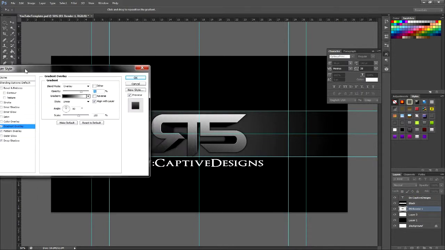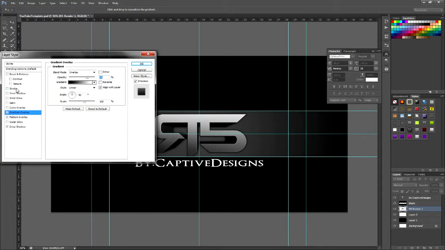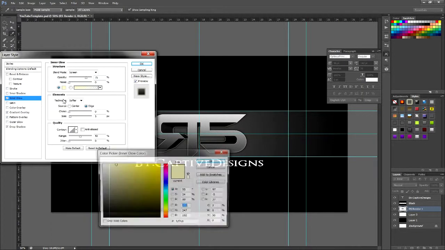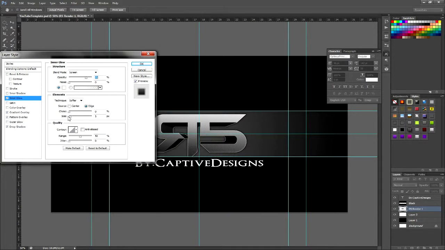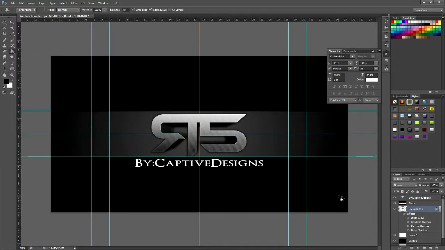If you want, you can add a color inner glow. That'll give it a nice effect. Make this white, though it depends what color you have. This is just going to be a gray background right now. Adjust the size a little bit and bring the opacity really far down. It just makes it stand out a bit. I put it on 9, and that's about it for this.